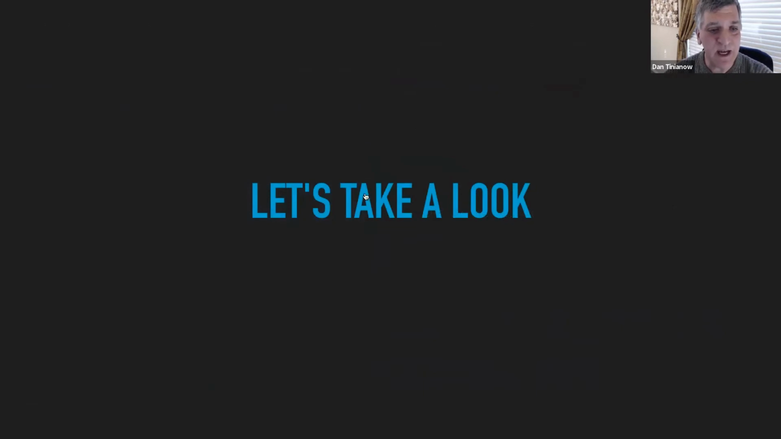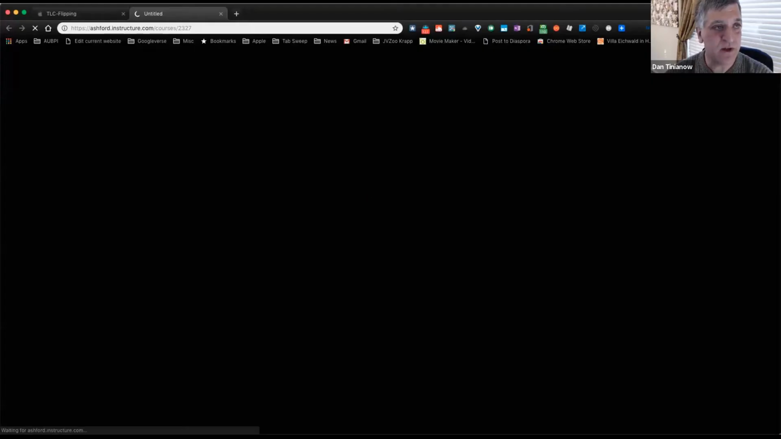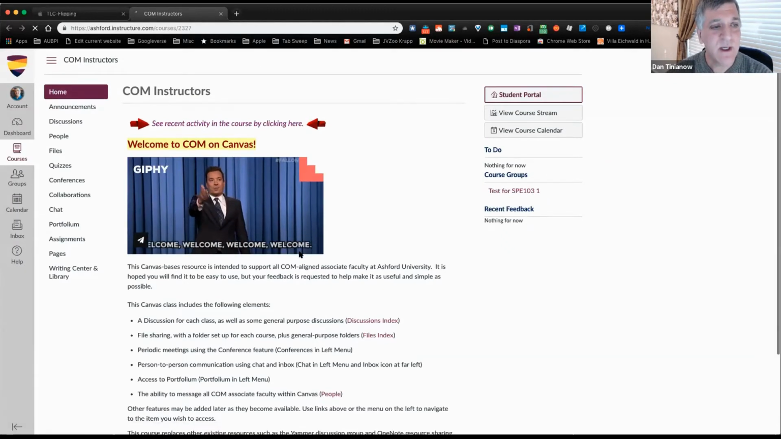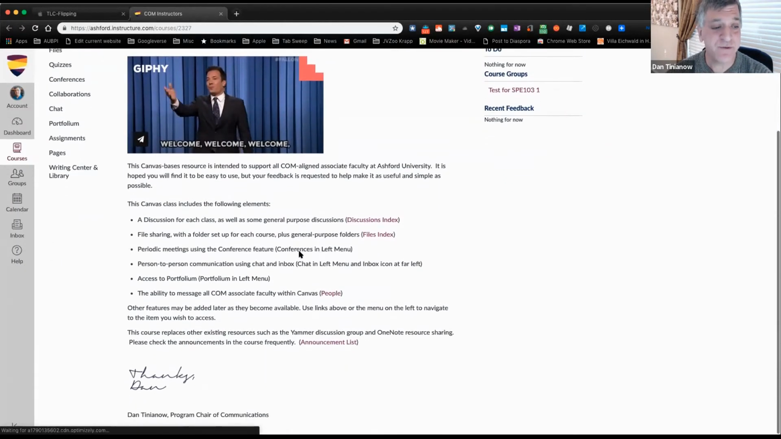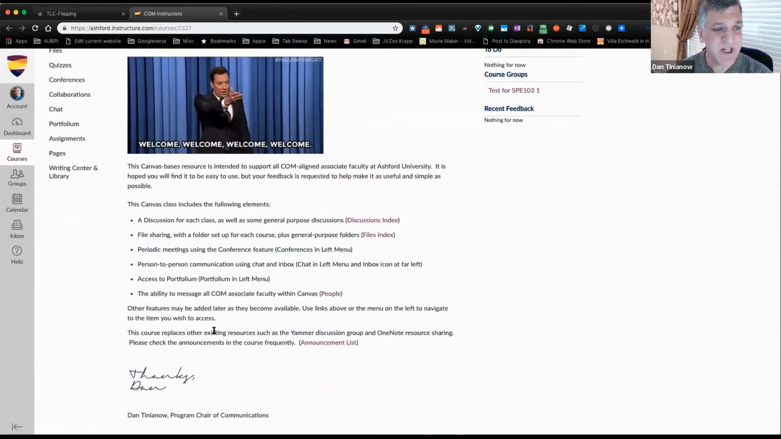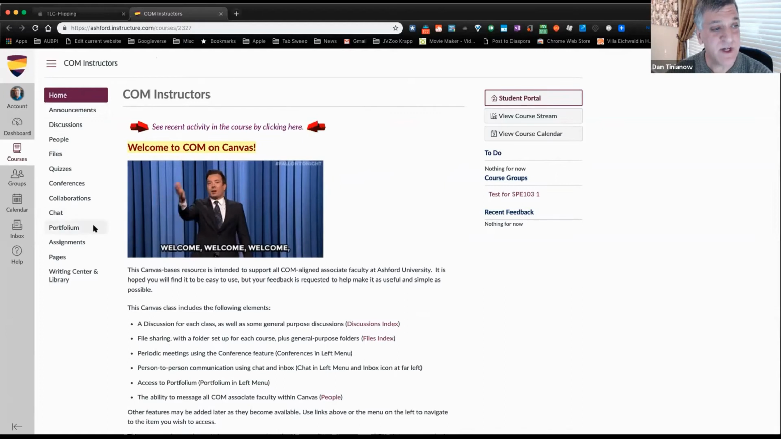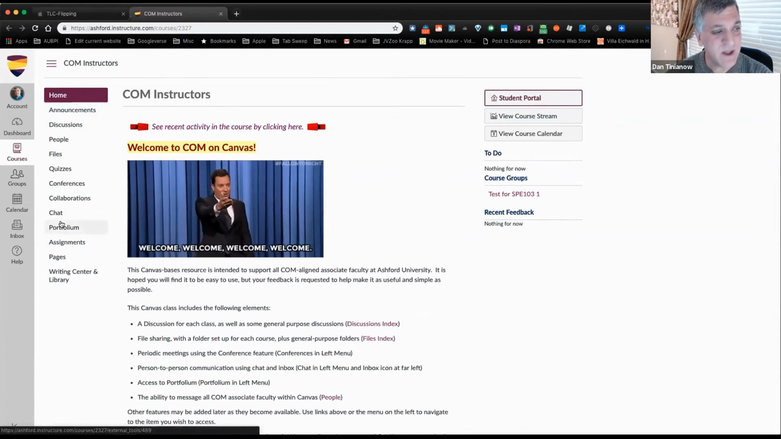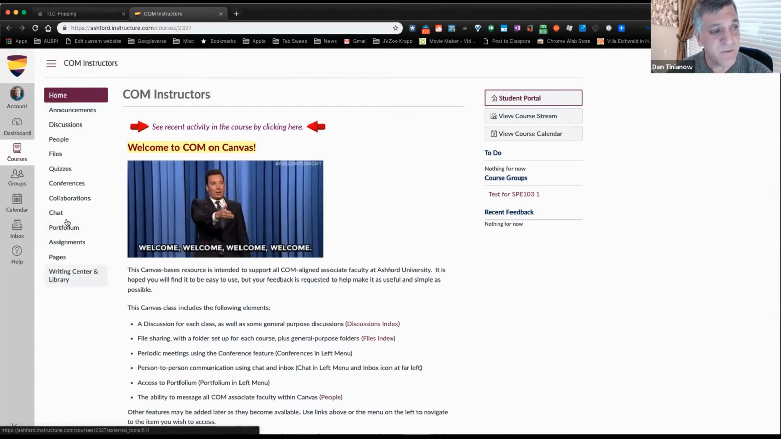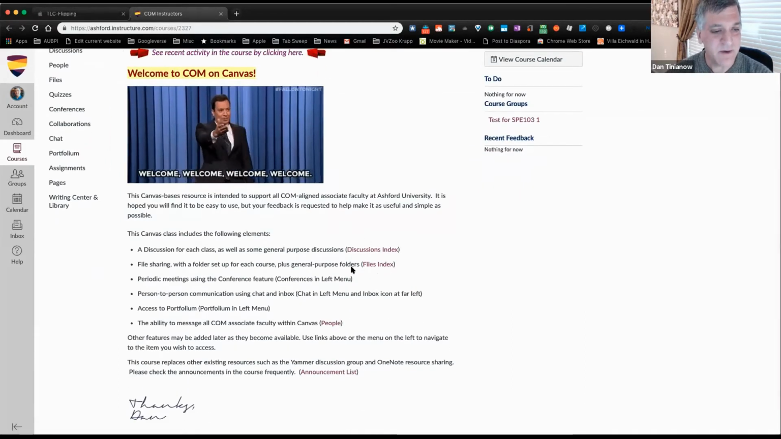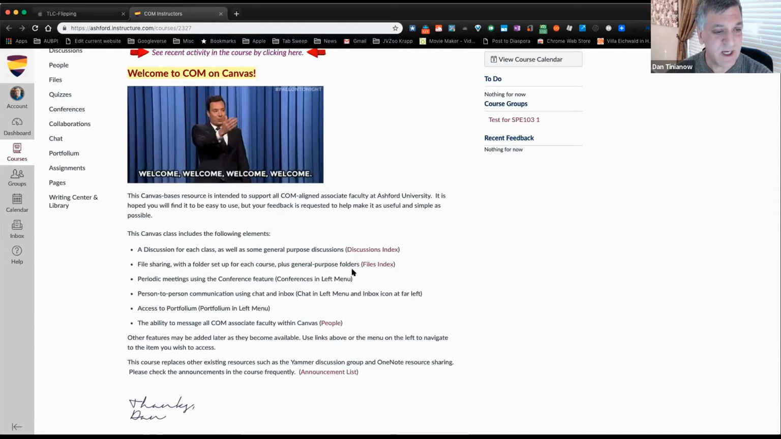So let's take a quick look at the course itself. This is the landing page. It's a little bit different from your typical course, which has the modules for each week. And there's redundancy here between the left-hand menu, which is, again, a little bit different than what you see in a class, and some of these links are redundant over here.